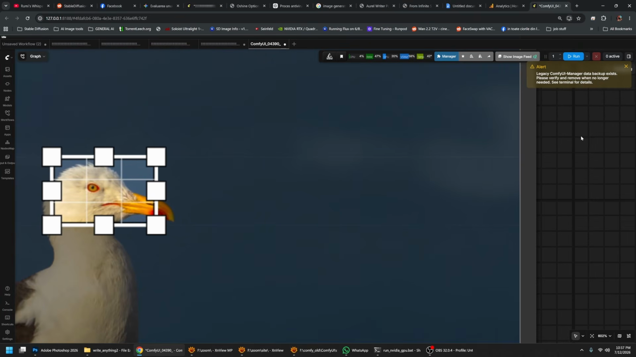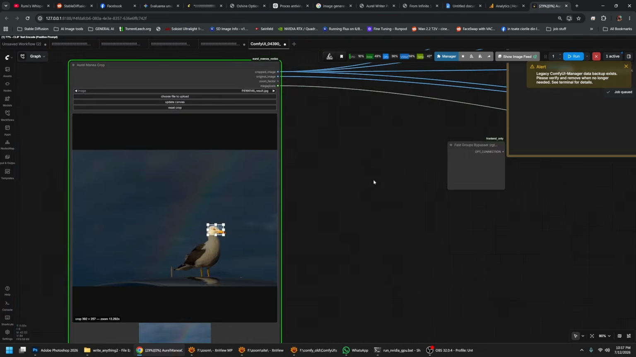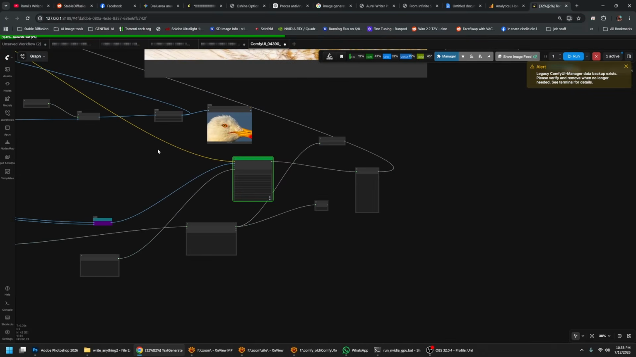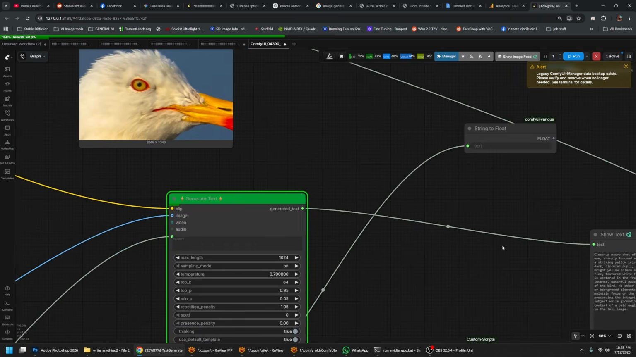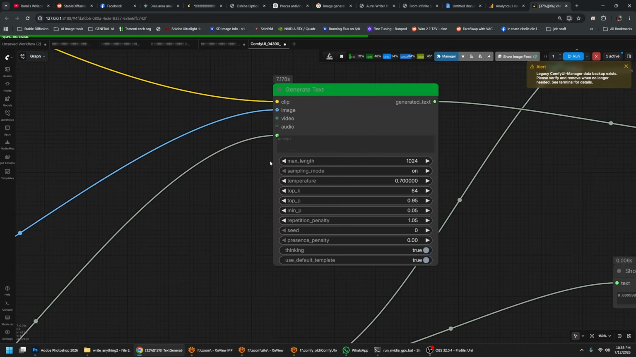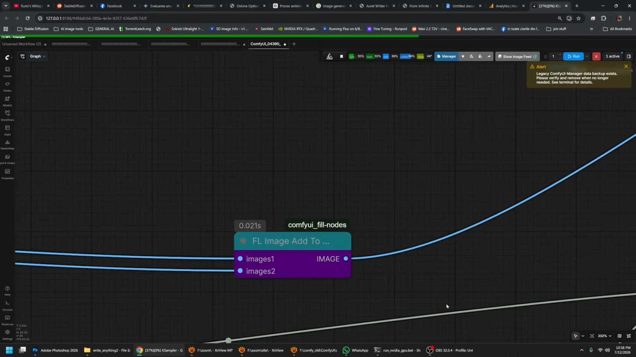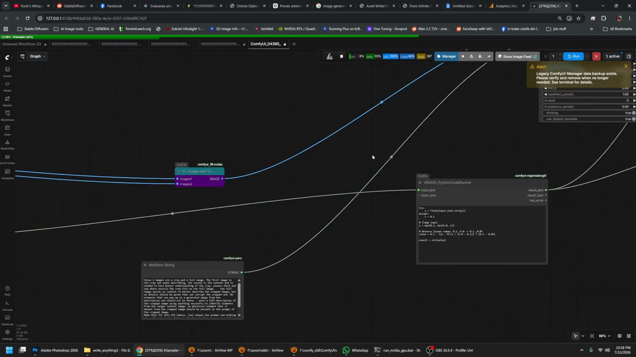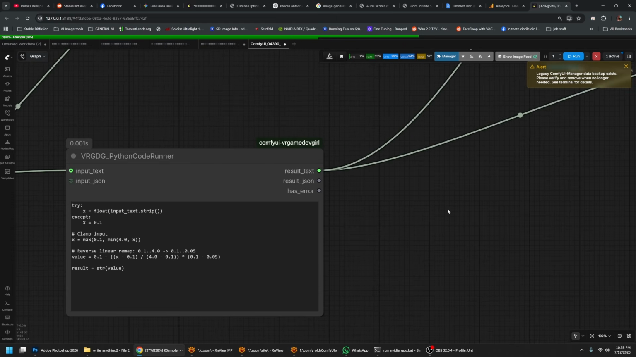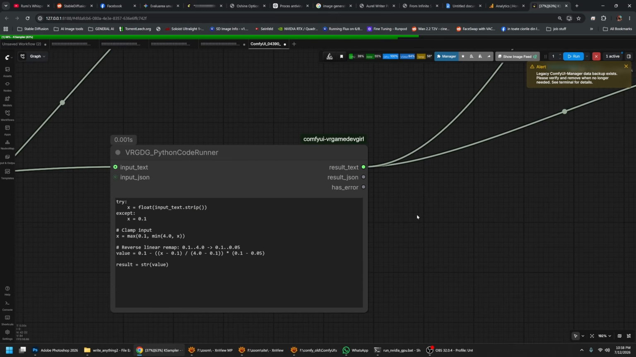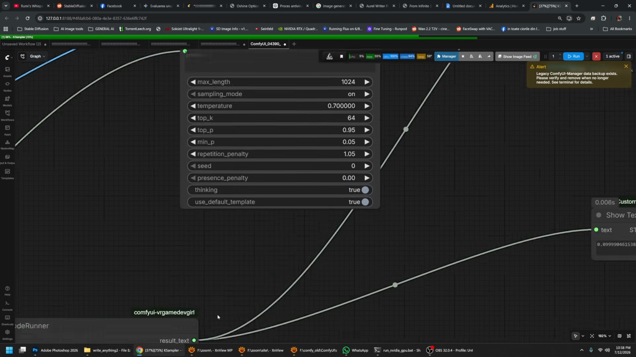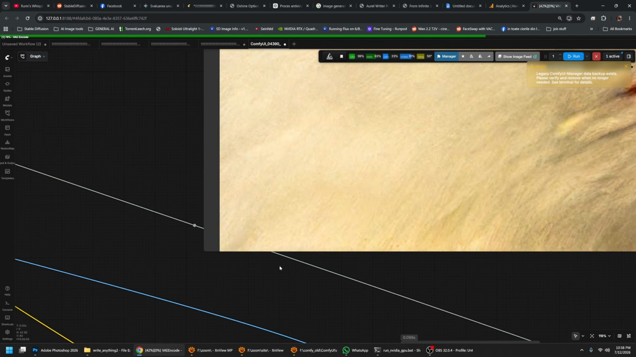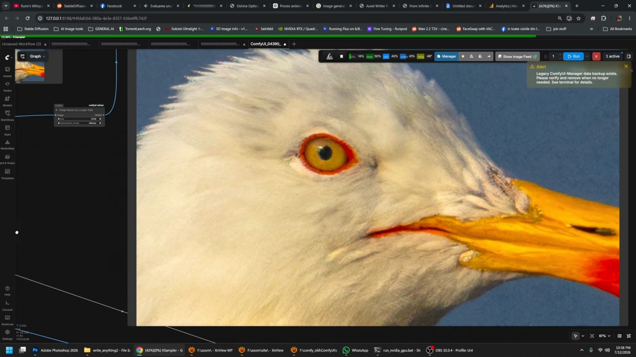Let's see what this baby can do. It's generating the prompt for the crop by using the context. I sent to the language model two images, the full image and the crop image. I'm also using some custom Python here that I don't think I'm using anymore. No, I'm not using it. It was setting the denoising value based on the resolution.